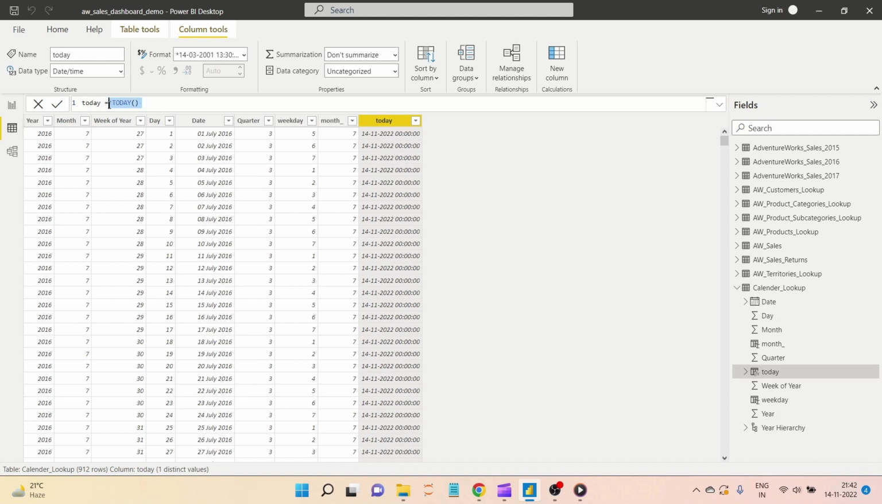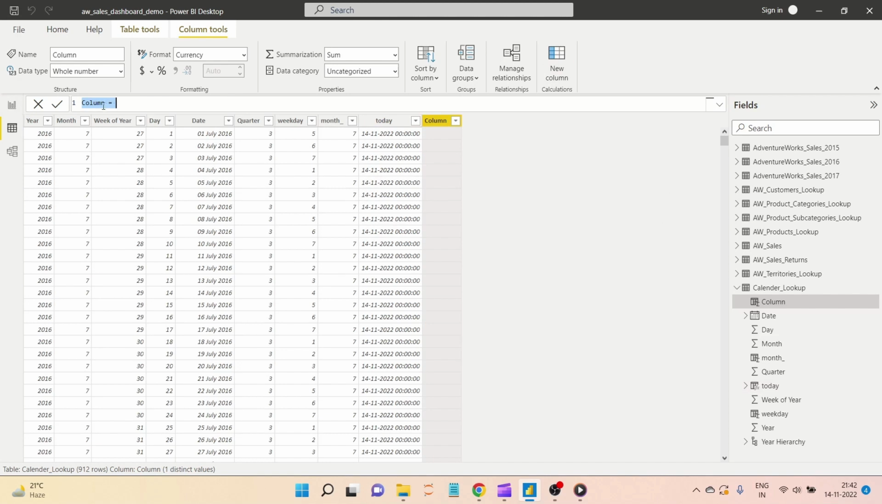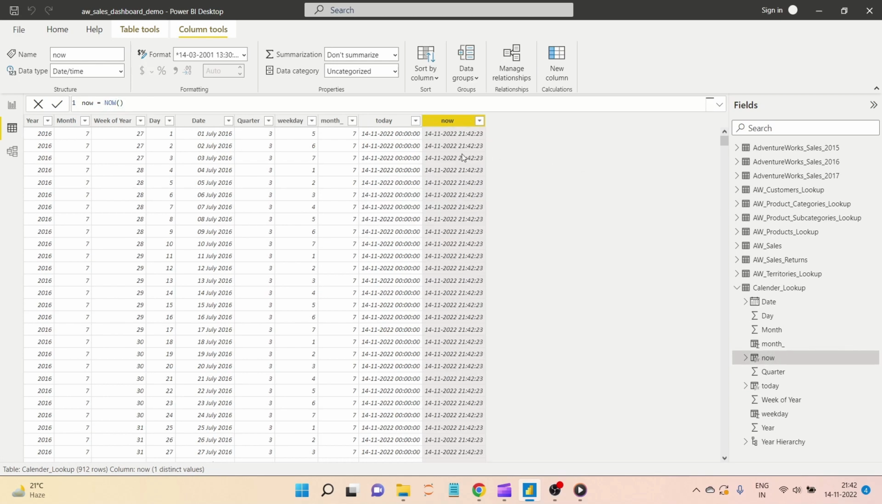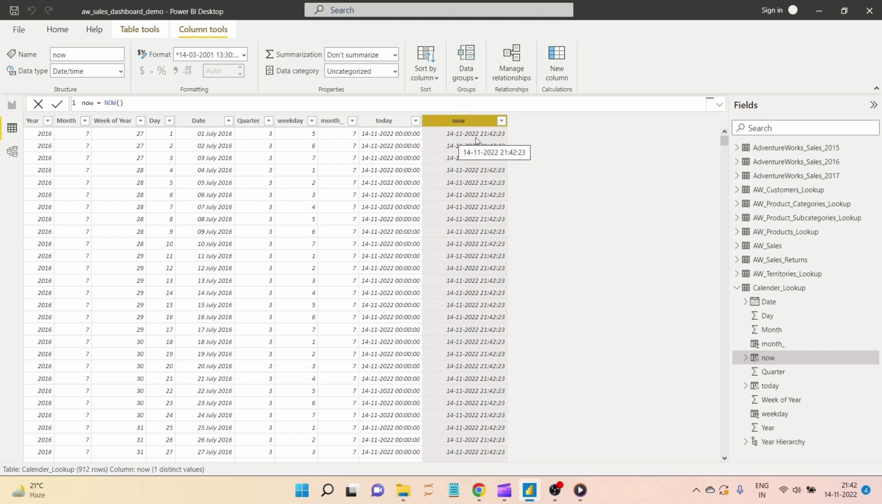Now if I want now instead of today, I will just write now here. I can make changes in this column itself, or maybe let's create a new column for you. So I will create a new column, write now, and then use the function now. If I hit enter, you see the now column is created along with the date. You see now it is 21:42, which is 9:42, and in my taskbar you can see the time as well.